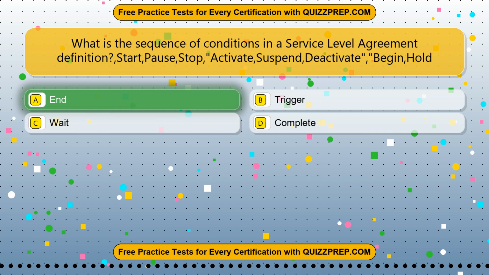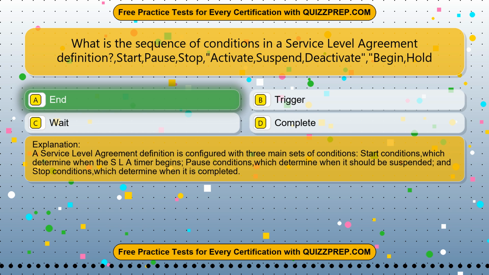The correct answer is option A, end. A service-level agreement definition is configured with three main sets of conditions: start conditions, which determine when the SLA timer begins, pause conditions, which determine when it should be suspended, and stop conditions, which determine when it is completed.